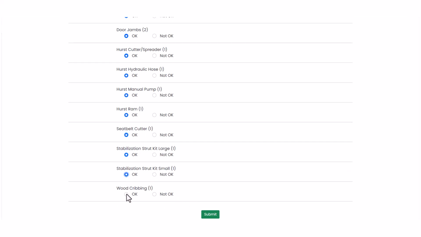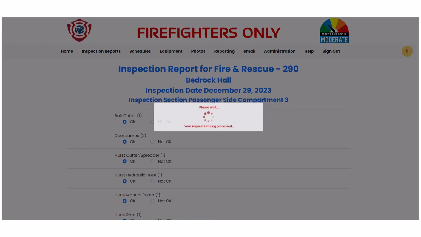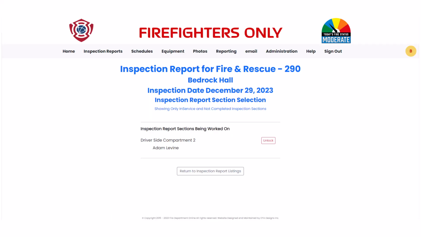Notice what happens this time when we click on the Submit button. The Outstanding Inspection Section screen is still presented to us, but this time Inspection Section Driver's Side Compartment 2 is showing as being worked on. Depending on how your fire department does inspection reports, this can happen.